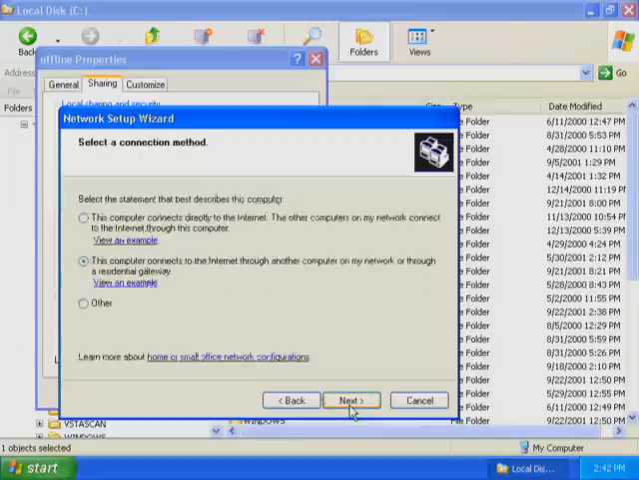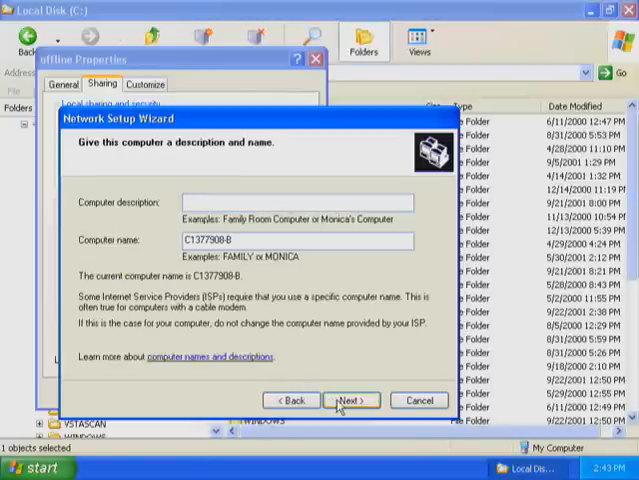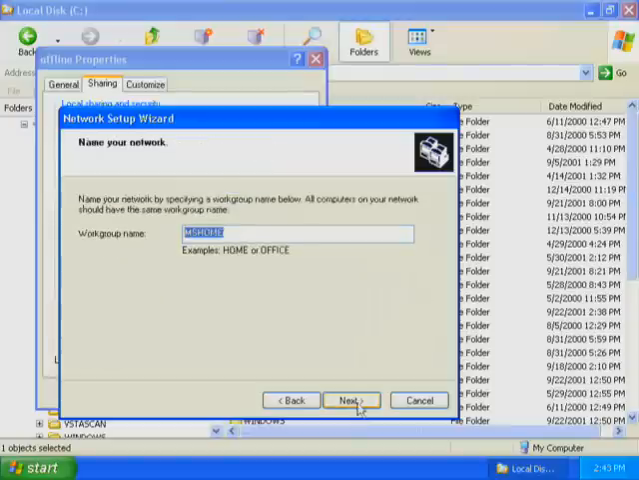The Network Setup Wizard displays the Select a Connection Method page with the following options. This computer connects directly to the Internet. This computer connects to the Internet through another computer on my network or through a residential gateway. Other. Select the appropriate option, and then click Next. The Give this computer a description and name page is displayed. Enter a description. Ensure that the computer name is already filled in, and then click Next. On the Name Your Network page, enter a name, and then click Next.